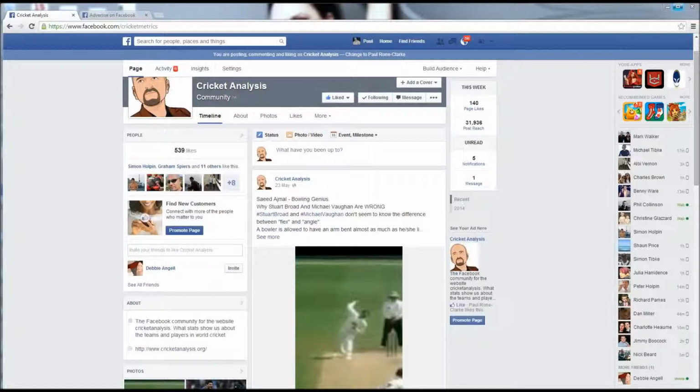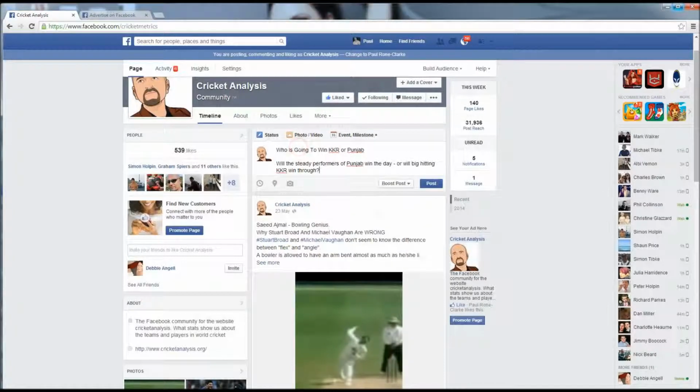But the Kolkata Knight Riders are playing Punjab today, so it's going to be a very, very simple post, and this is all the post is going to say. I've done it on Notepad first and copied it across, because when you press return in Facebook, sometimes it sends your post, and I don't want it to do that because I want to mess with it a bit first. So who is going to win?